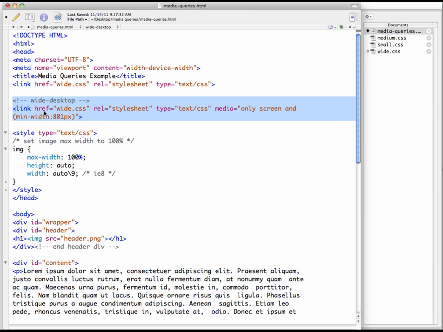A media query is where we can actually include content in our style sheet specifying to only apply this style sheet if the screen width or the device width is within a certain range. So in this example, we're using a link tag to go to the external style sheet wide.css, just like this does. This is the way we typically would do an external style sheet.